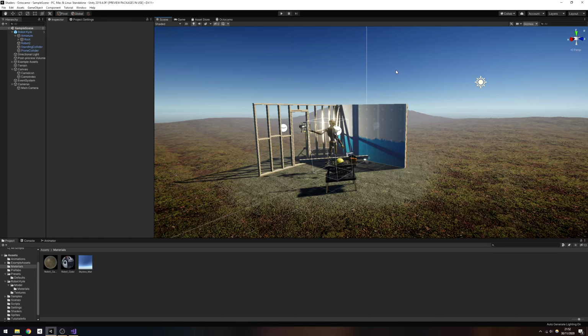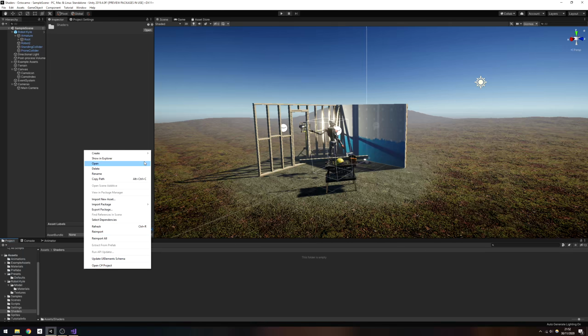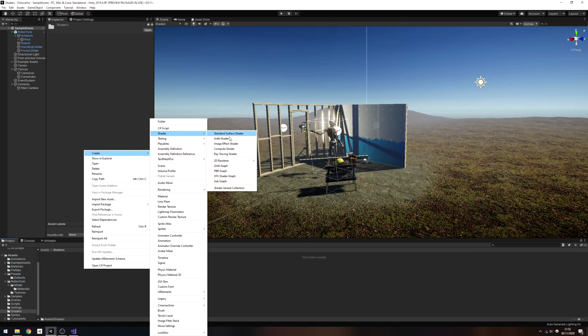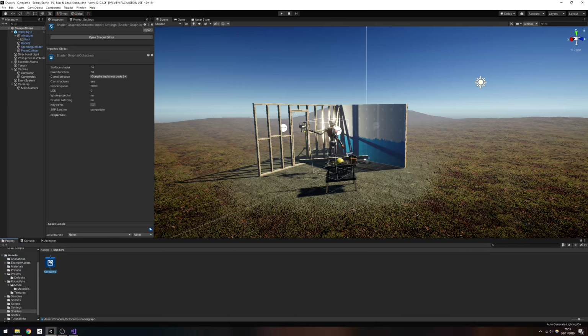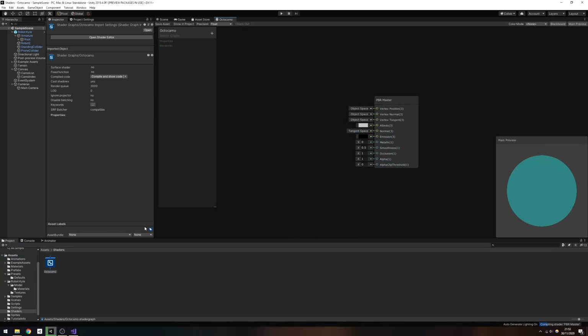All we need to make now is the shader, which we have actually avoided until now. Inside the project view, if we right click and go to create shader, go to PBR graph, and we're going to call this Octocamo. If we open this up, and I'm going to pop this out so you can get a better view.